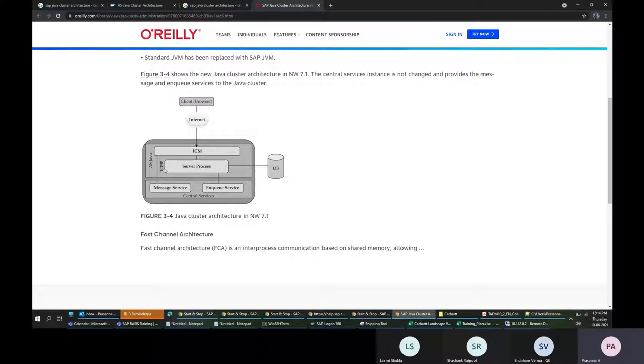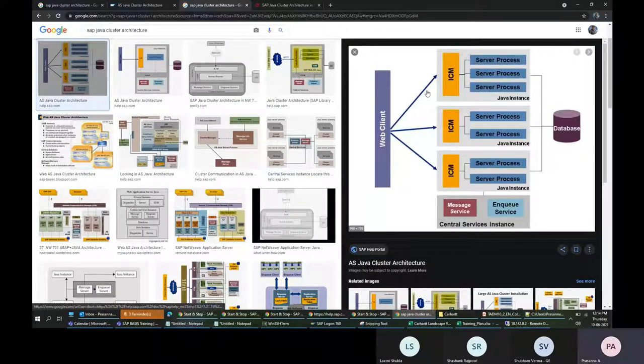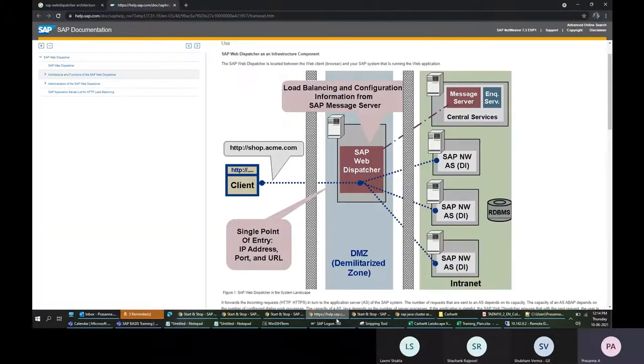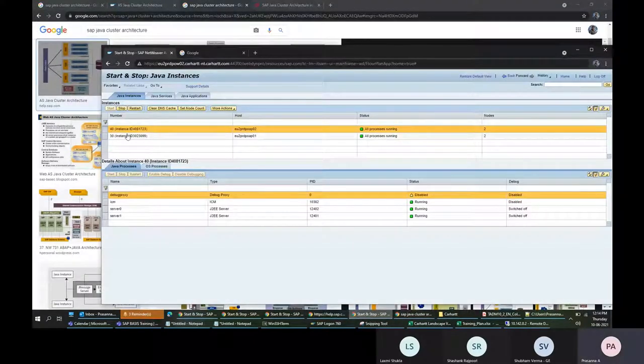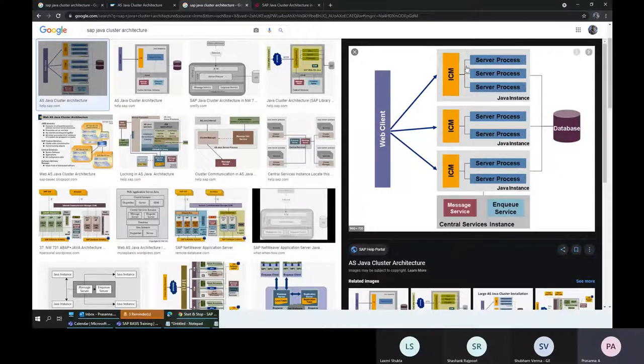Or if you have multiple servers, in that case you will have a separate ICM on each server box. In our example here, for one instance we have one ICM and 2 server processes. If I add one more server process, the image is similar. There will be one ICM and server processes on each server. There will be only one central services, which is the message server and enqueue services.